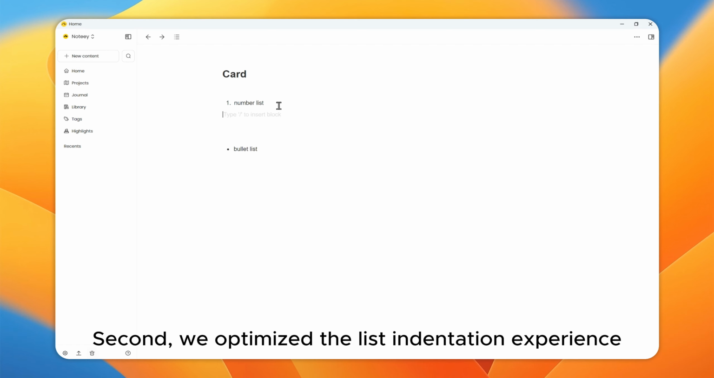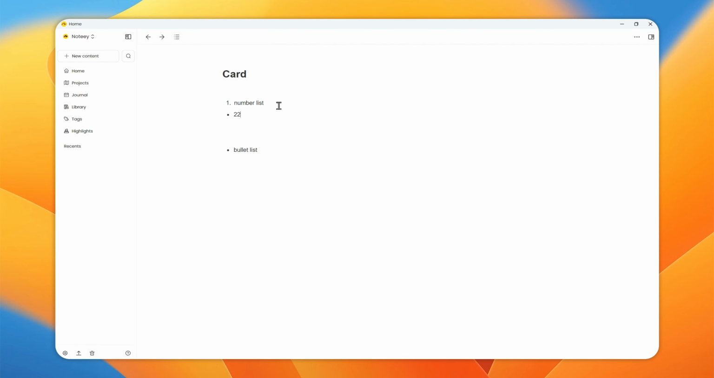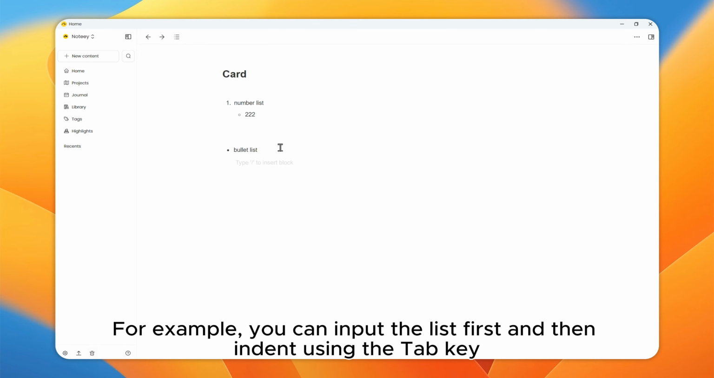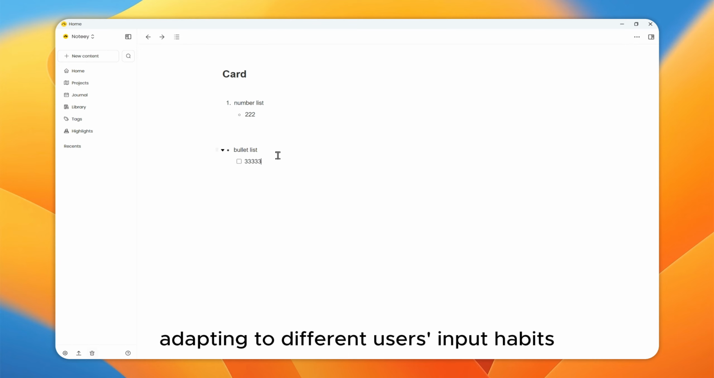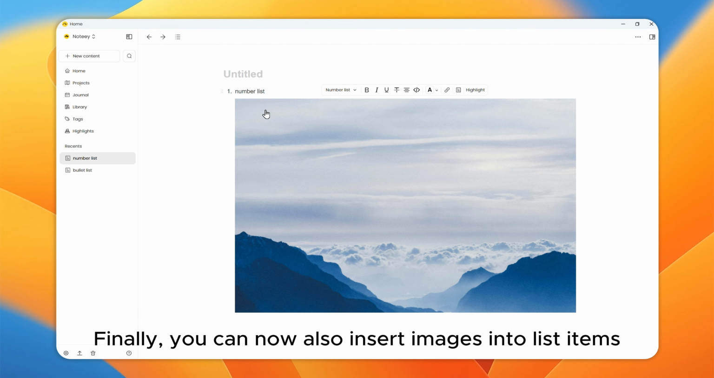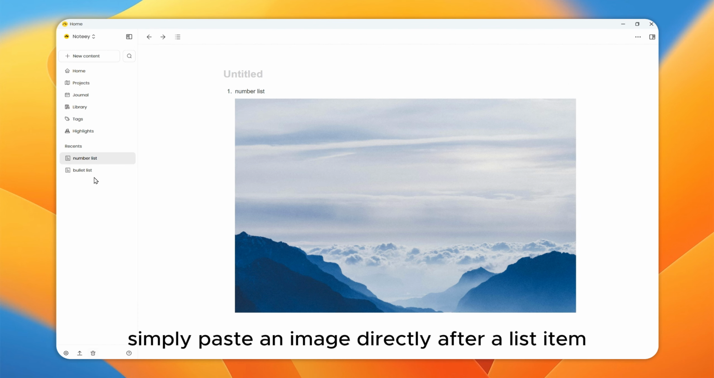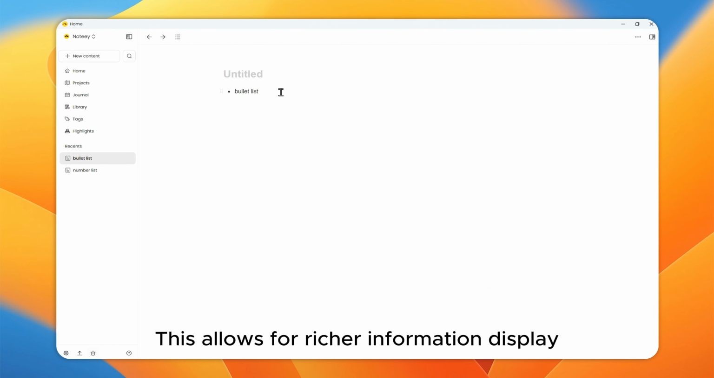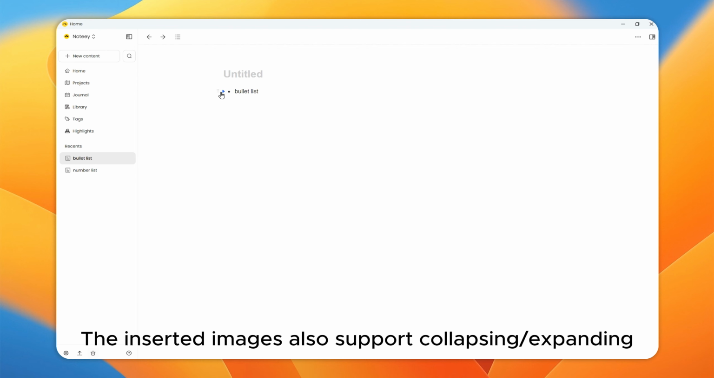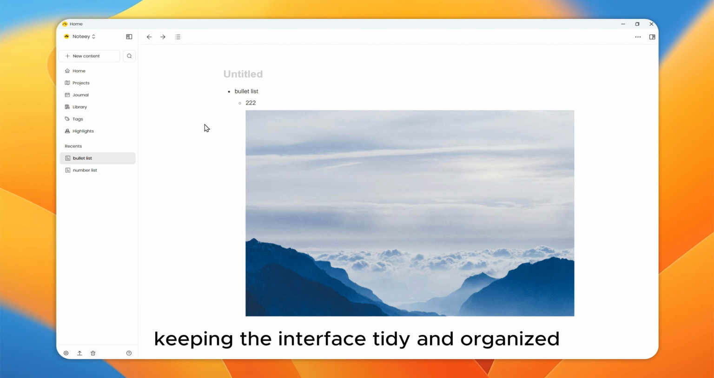Second, we optimize the list indentation experience, supporting more ways to add indented lists. For example, you can input the list first and then indent using the tab key, adapting to different users' input habits. Finally, you can now also insert images into list items. Simply paste an image directly after a list item. This allows for richer information display. The inserted images also support collapsing or expanding, keeping the interface tidy and organized.